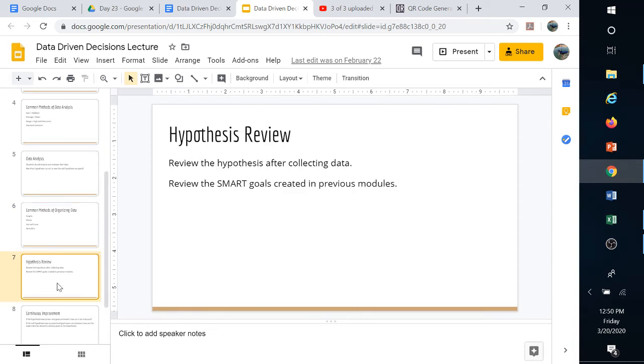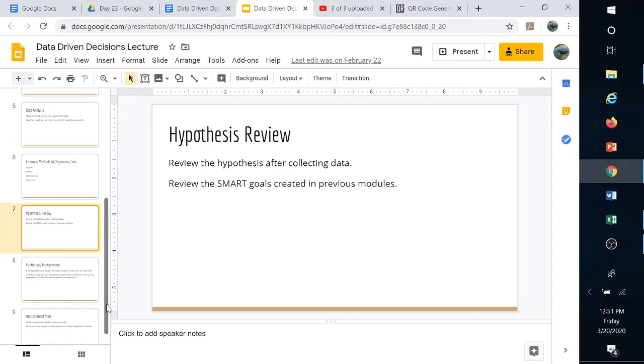Hypothesis review. Review your hypothesis after you collect your data. Review your SMART goals and see if you actually achieved what you thought was going to happen. So maybe you were looking at plant growth and one plant got more water. Was that your hypothesis, that the plant that received more water would grow more, or that the plant that received more sunlight grew more? Was that your hypothesis? And did it happen? Did you achieve your SMART goals? Did you stay on task and keep up with your experimental design to make sure that you had the chance of really testing your hypothesis?